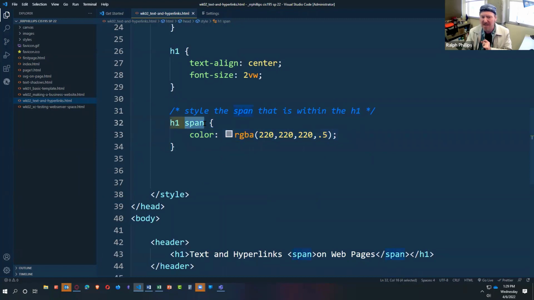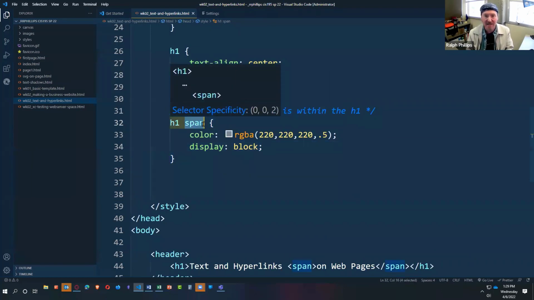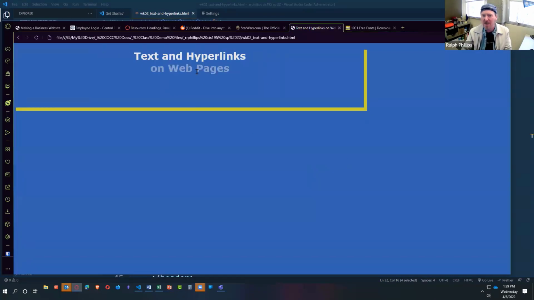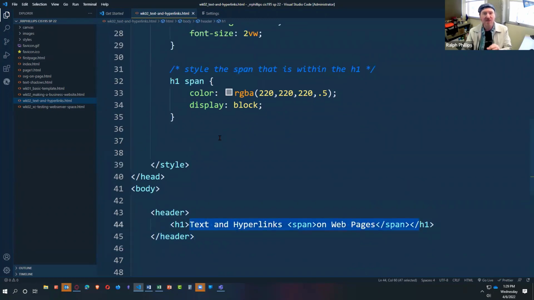I'm going to take this span text and display it as a block. Now, this little change right here is going to tell the browser that this span text should be on a line by itself. So now, when I look at my web page and refresh, on web pages is beneath text and hyperlinks, even though when I wrote it, it was all on the same line. So I'm using the CSS, I'm using the styling to tell the browser to display the content in a different way than what it naturally wants to be displayed. And I'm also going to do this.